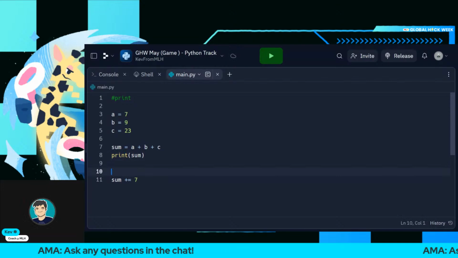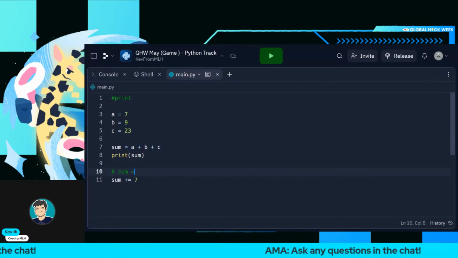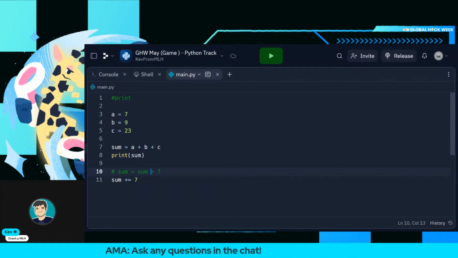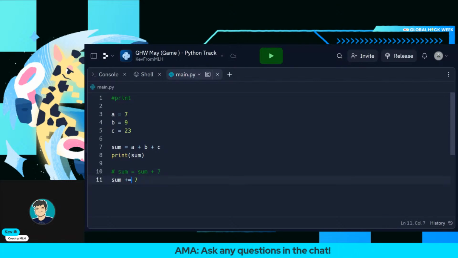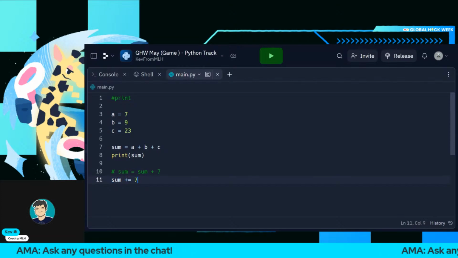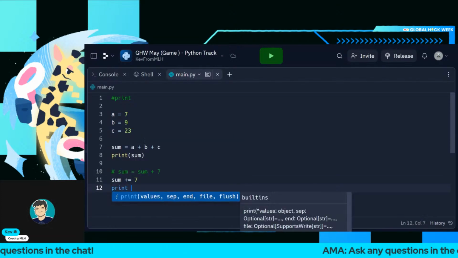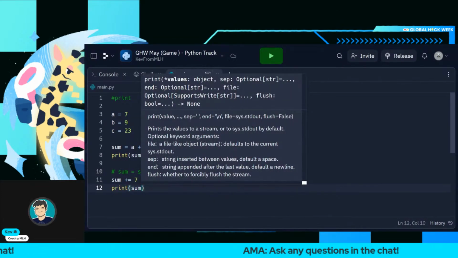The other way to write the same exact statement is sum equal to sum plus 7. You can see how that's a lot more to type, and it achieves the same exact thing by taking sum, adding 7, and storing it back. This condenses it, saying, okay, I want you to take the variable sum, add it to 7, and store it back into sum. So if I do this and I print out sum, you can see that sum has been modified and changed.